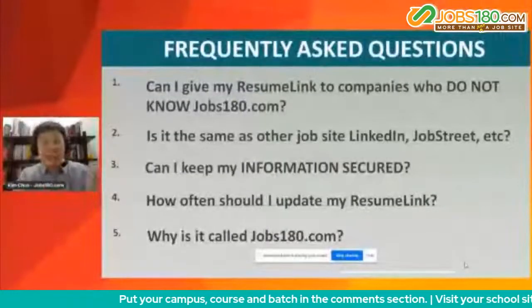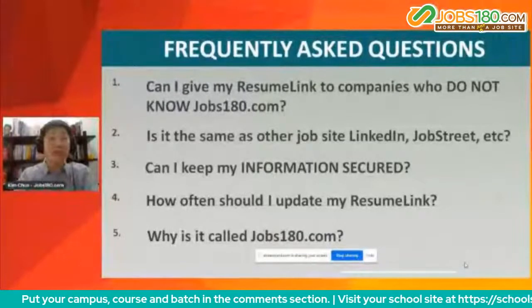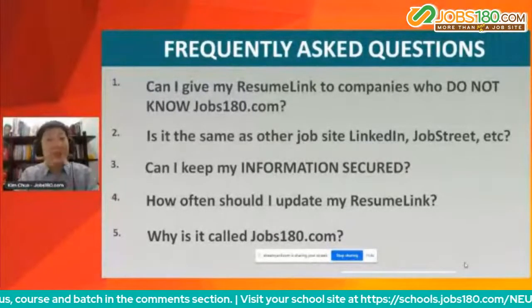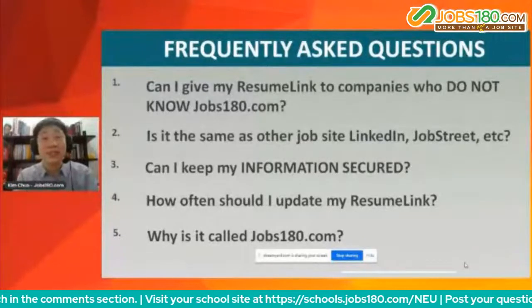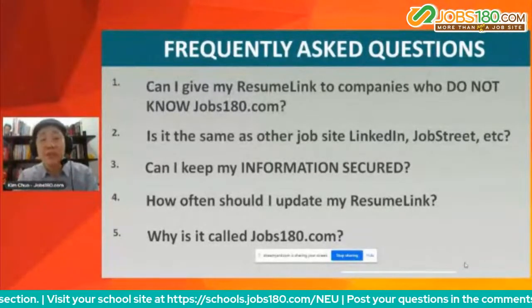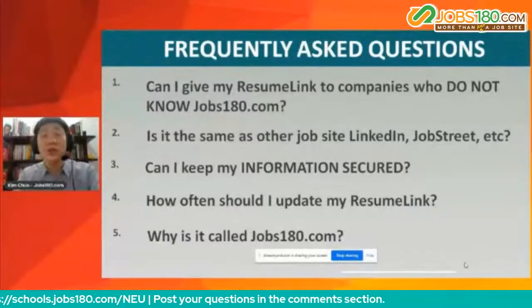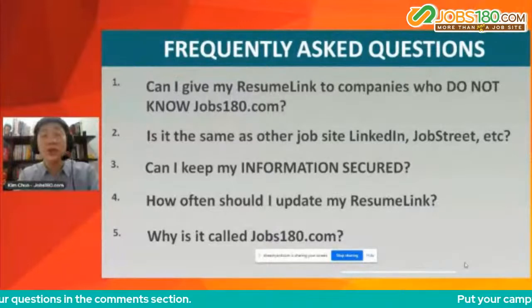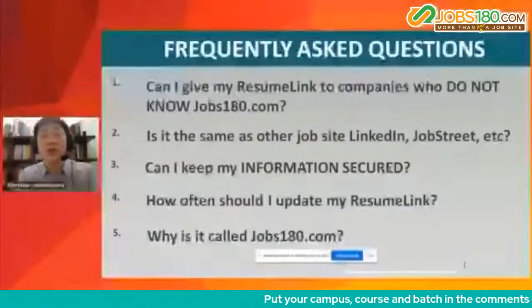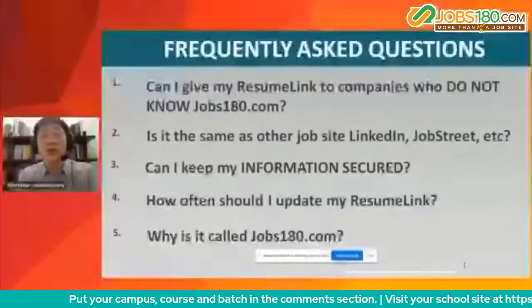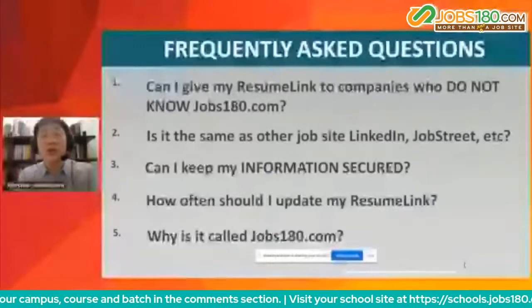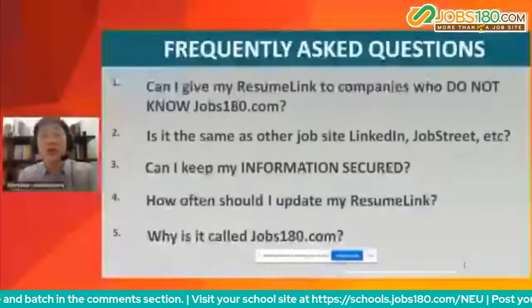Okay? Sa mga nagtatanong naman ng mga frequently asked questions, sasagutin ko na. Ito kasi yung mga common questions na kadalasan tinatanong sa akin. Ang tanong, can I give my resume link to companies who do not know about jobs180.com? The answer is absolutely yes.